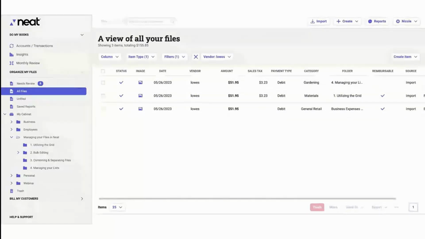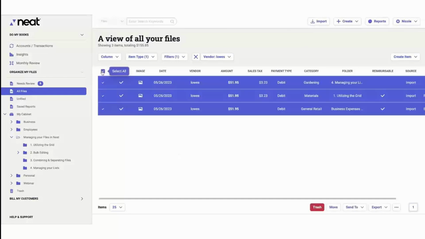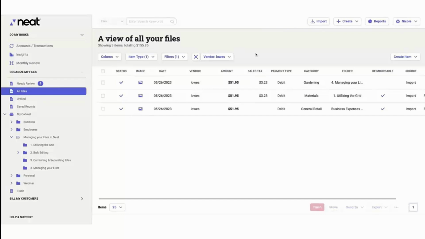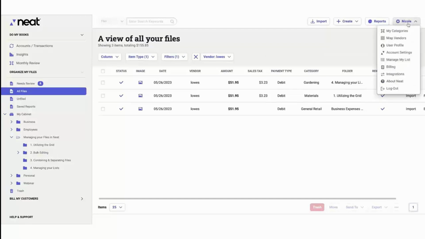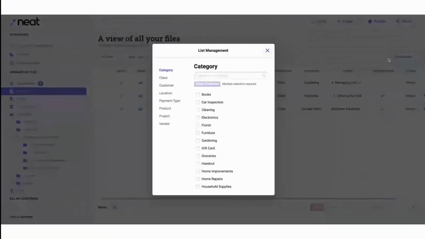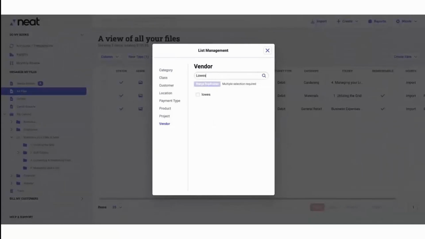So another way that I could fix this is by filtering to all of my files that have this incorrect spelling of Lowe's applied to it, and bulk editing them. Or even easier, I can just manage my lists because this is a vendor which has list items that I can manage. So I'm going to click on my drop down up here and choose Manage My Lists. I'm going to choose my vendor lists, and I'm going to type in Lowe's to find it. And what I'm going to do is click the pencil icon here. And now I'm going to update the spelling. We'll change it to the apostrophe S, and we'll save.